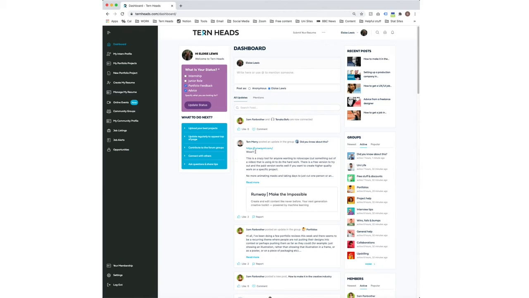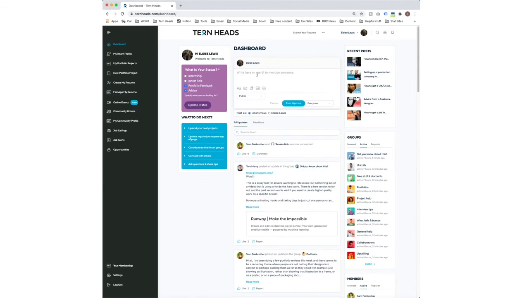you'll be able to see the people who are posting in those particular groups with handy tips that they want to pass on. In any of the groups or on the dashboard itself, you can post anonymously. You can do this by just clicking the anonymous button in the Post As underneath the text box. So once you write a comment in here and click Post Update, it will then appear in this dashboard anonymously.